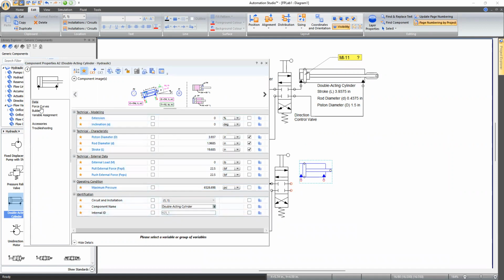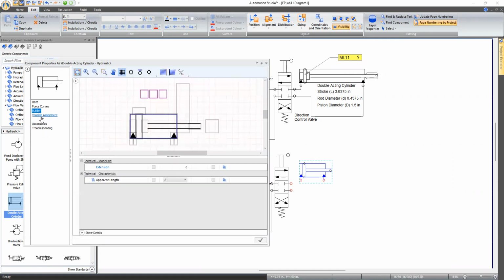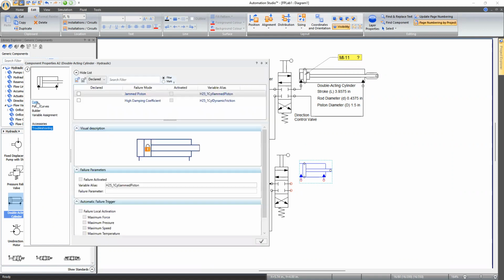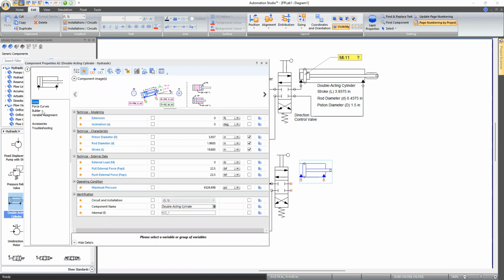So inside, there are many tabs: data, force curves, builder, variable assignment, accessories, troubleshooting, and all those things. The default tab that will be open for you as soon as you double click any component is this one. And this one has all the engineering and technical values. For example, the extension, inclination, if the cylinder was placed at a certain angle alpha, you can also put it here.